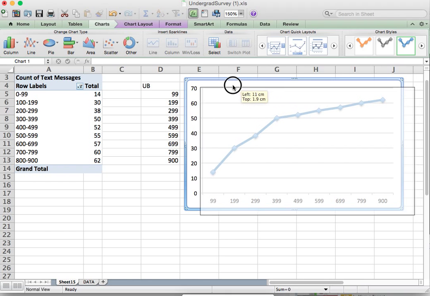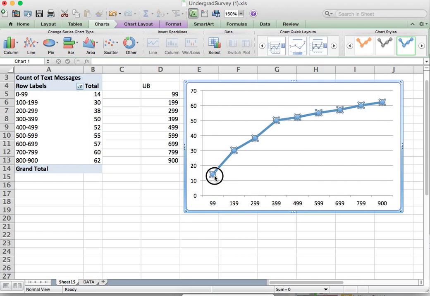Well, that certainly tells me that whatever information in here, 14. So the value of this point here on the y-axis is 14. So this graph tells me, just like in the table that we interpreted, that up to 14 students sent up to 99 messages. Remember, this was not a midpoint, this was the upper bound. So 14 students said they sent up to 99 messages.